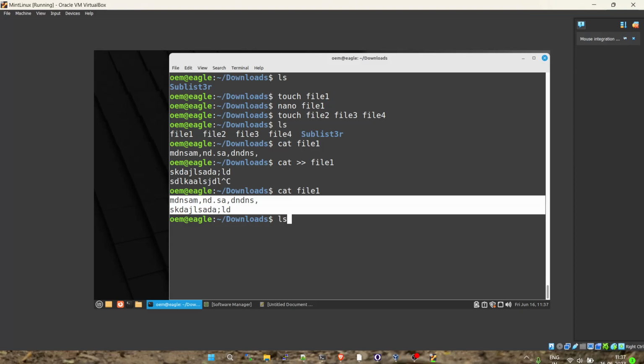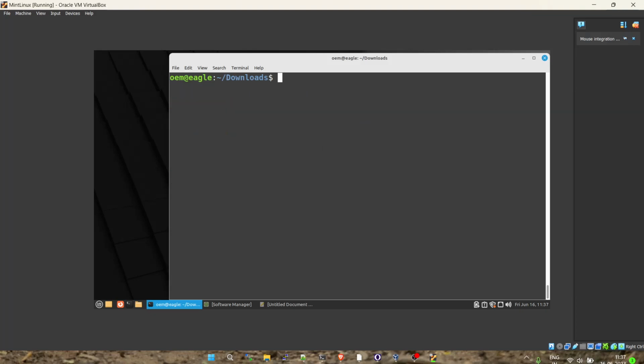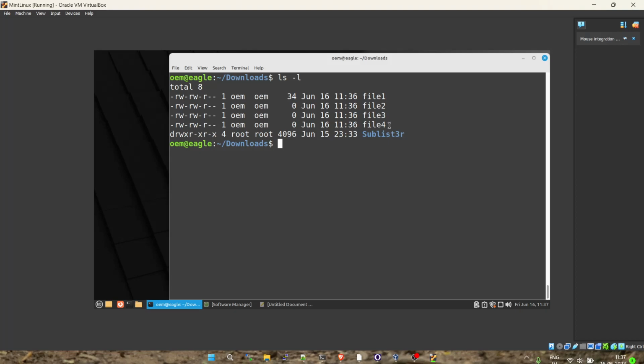So again, let's list and see what we have. We have these many files, one, two, three, four, and these are the permissions. Since there is nothing, this is a file. These are owner, group, and others. File 1 got some information, that is the reason the size is 34. File 2 and 3 are empty files. Are we clear about cat and touch? Okay, clear.